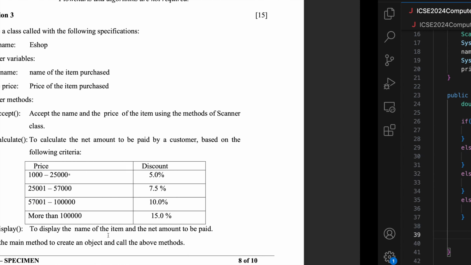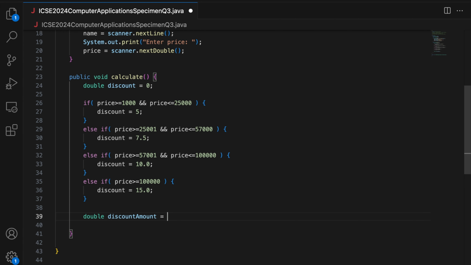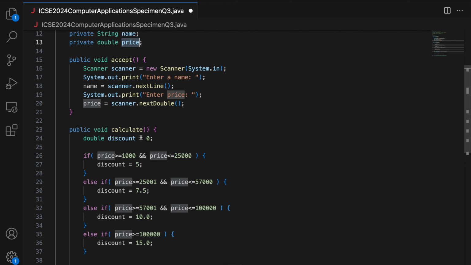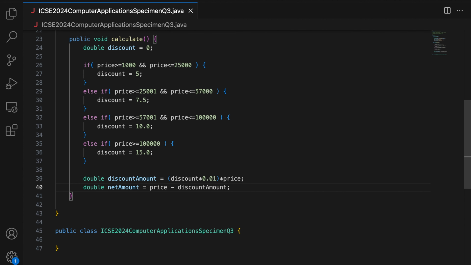Then you calculate the discount amount. So I say double discount amount; you can name it as percentage, I've just used discount. It is going to be discount percent off, that is discount times 0.01, or you can divide by 100, times the price. And double net amount is this price minus discount amount. That's how you calculate the net amount.